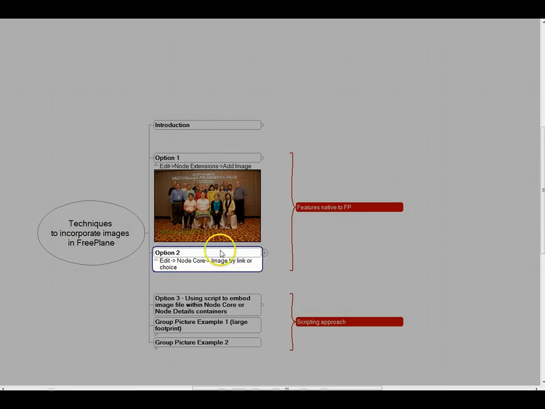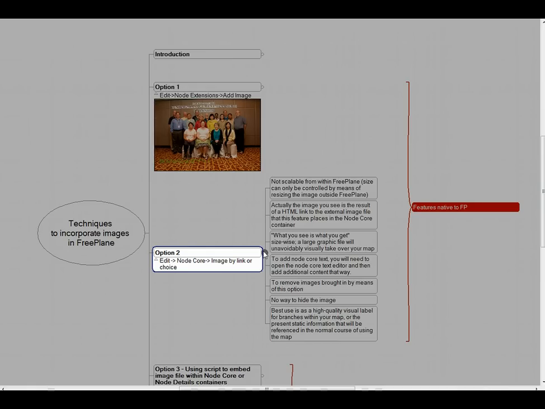Okay, the next option we'll talk about, option 2, is reached by the Freeplane Edit menu, Edit Node Core, Image by Link or Choice. This feature is a little bit different and gives you certain advantages and disadvantages that you don't have with either of the other two. It is a perfect way to make visual thumbnails within your map, and I'll talk about that more in a minute.